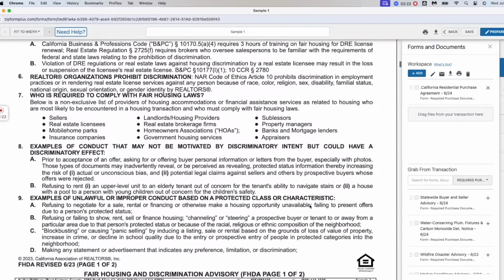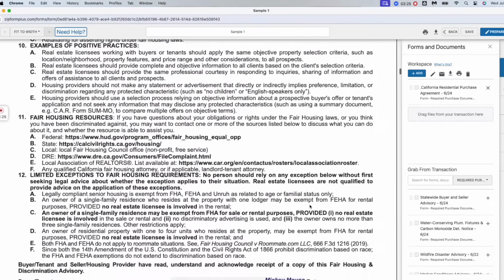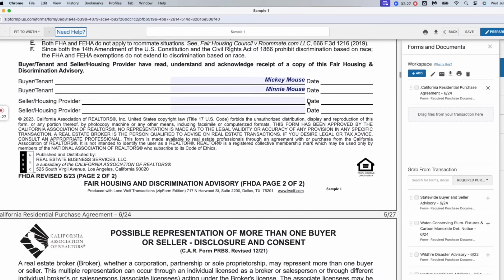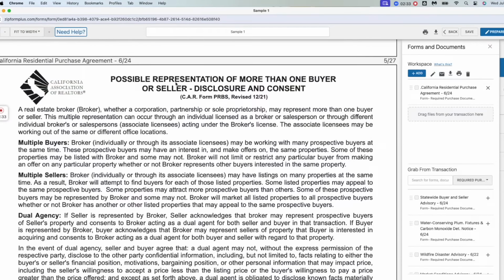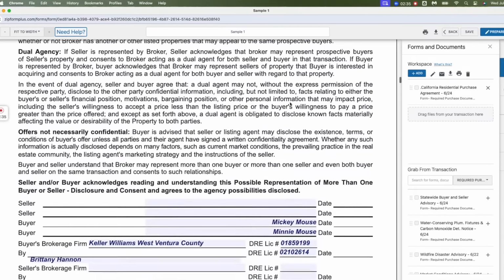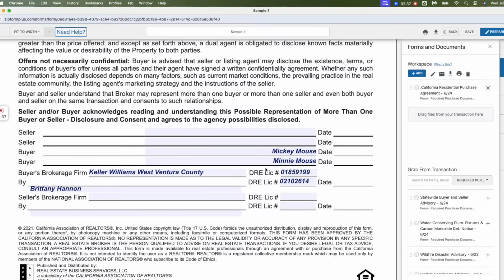All of this is going to be stuff that you need to read through, but you can see here that this is already filled out. This is the possible representation of more than one buyer. Read through that. Now, here's the first time we have the buyer, we have us, and now we have to fill out the brokerage information. You can find all this brokerage information on the MLS. It's going to have the seller's brokerage information, their DRE, their name, everything's going to be on the MLS.